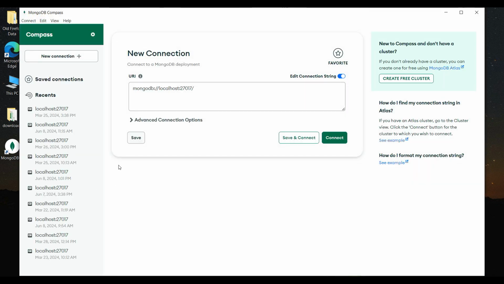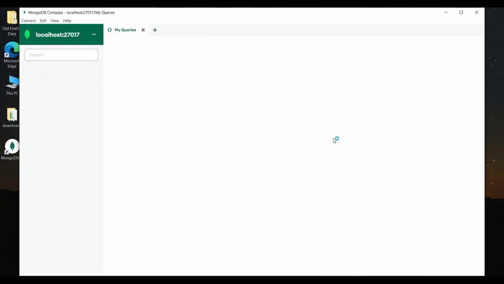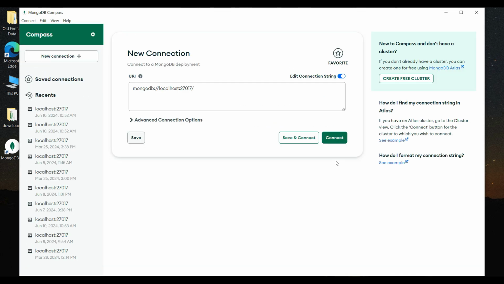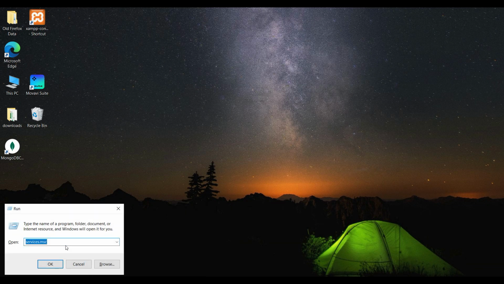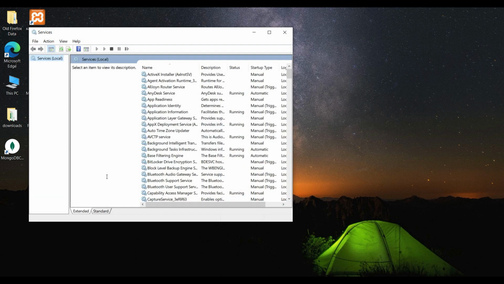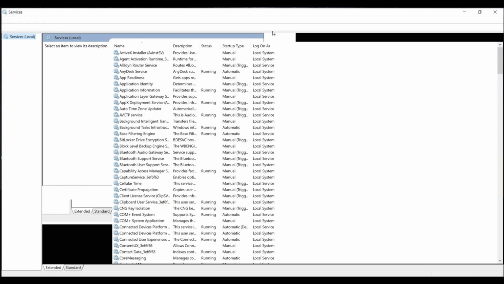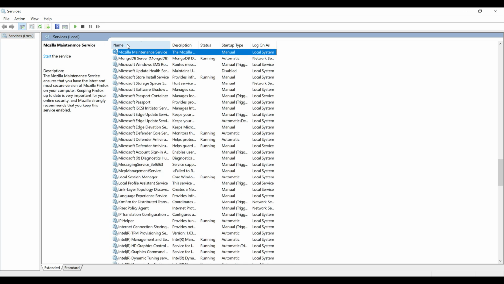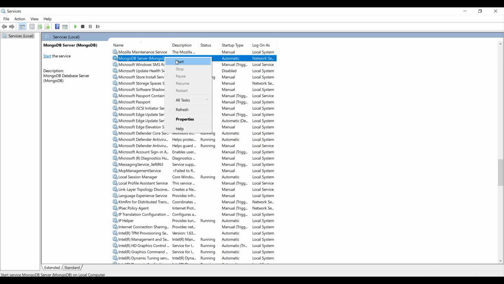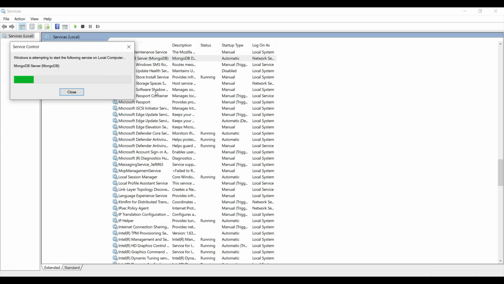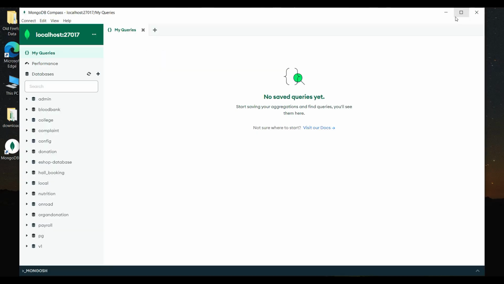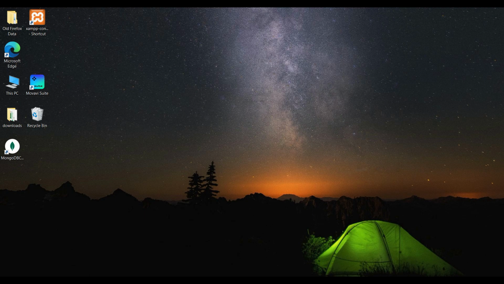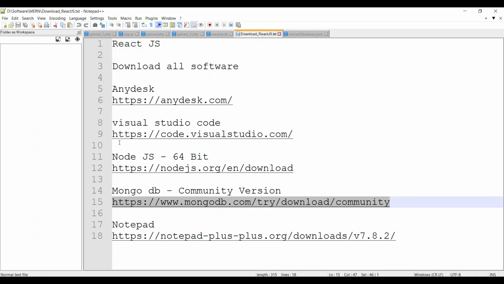Then you can see the page and click on connect to the MongoDB. In case it does not connect, click Windows plus R, open the server MSC, then search for MongoDB. Next right click and start the MongoDB. Now connect the MongoDB. Next download the Visual Studio with the same procedure.